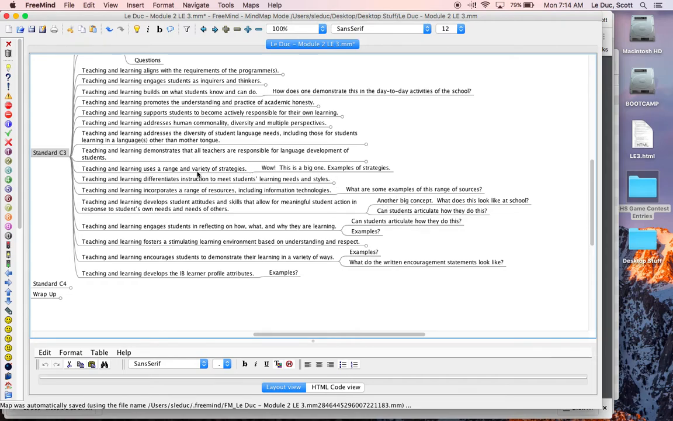For instance, teaching and learning use a range of varieties of strategies. Okay, wow, it's a big one. Examples of these strategies. And again, is each teacher expected to be doing this all by themselves, or do they, when they plan as a department, have certain strategies that they use?